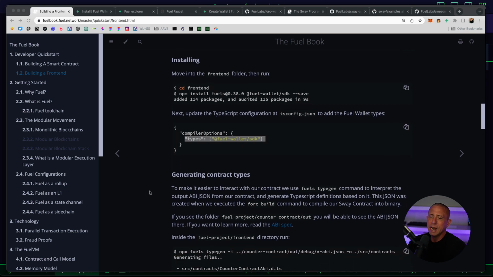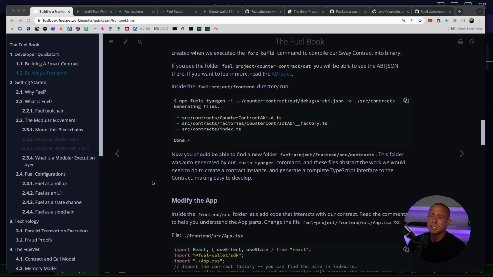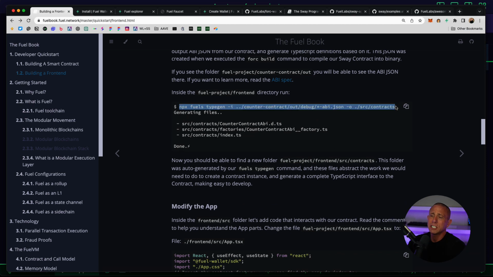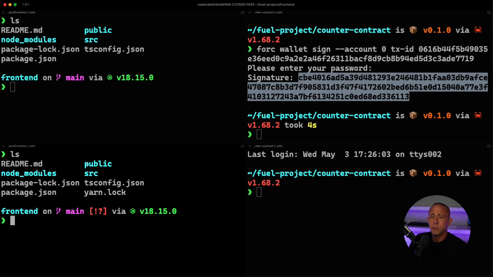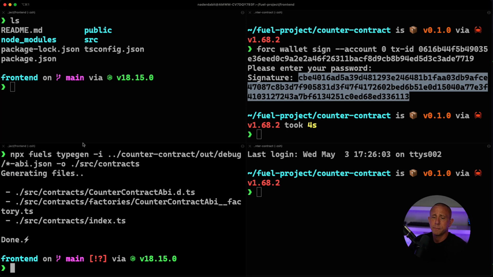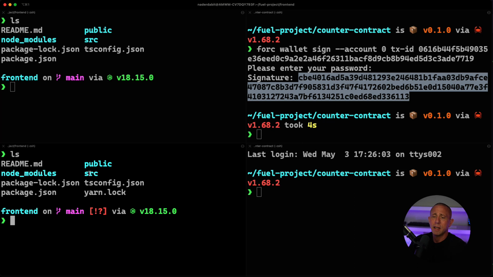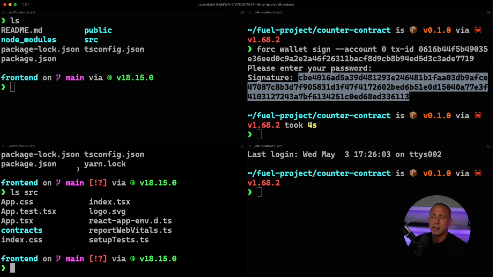To do that, we can use npx, and Fuel will generate all these things for us. So we can run npx fuels typegen, and this will create some types for us to use along with an ABI definition. So I can run this command here. Make sure you run this from your frontend directory. And after I run this, we now have, in our src directory, this new contracts directory.